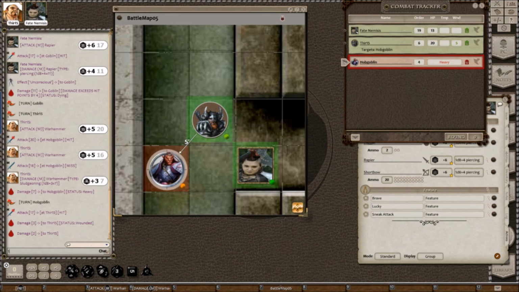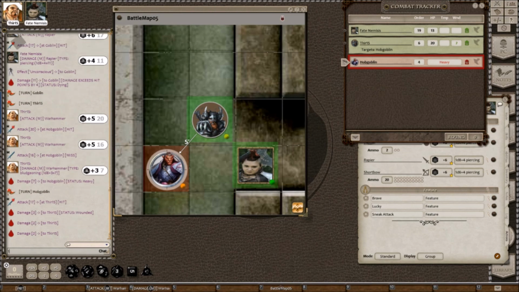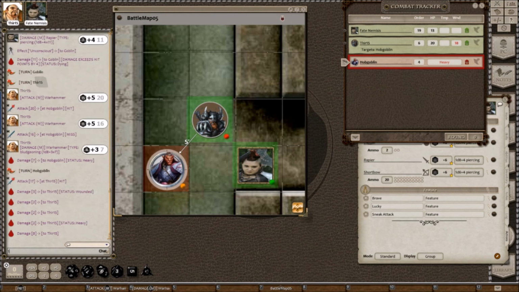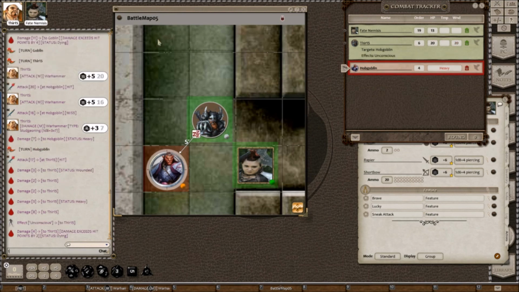I'm going to just have this hobgoblin do a bunch of damage to me. And of course, I'm rolling horrible until now. Okay. Boom. I'm now unconscious. The hobgoblin knocked me down. Notice the effect on me is unconscious. Okay. The hobgoblin's turn is over.